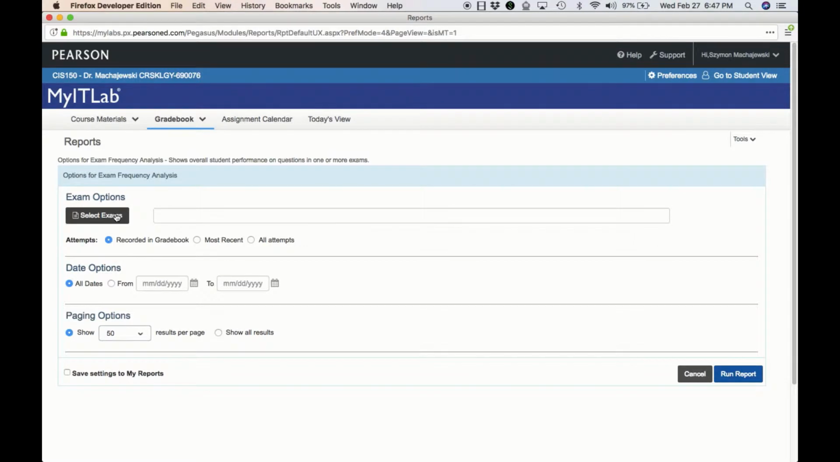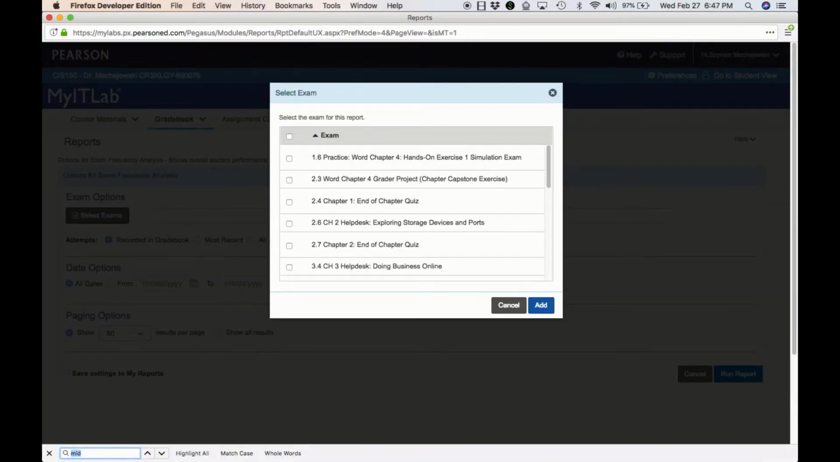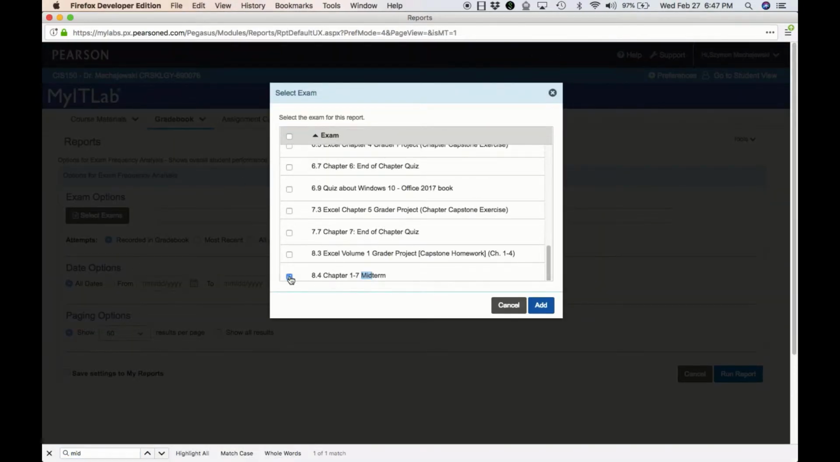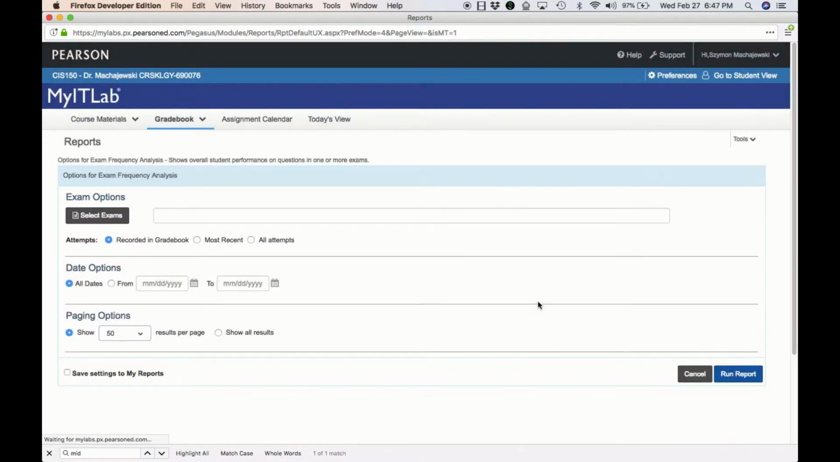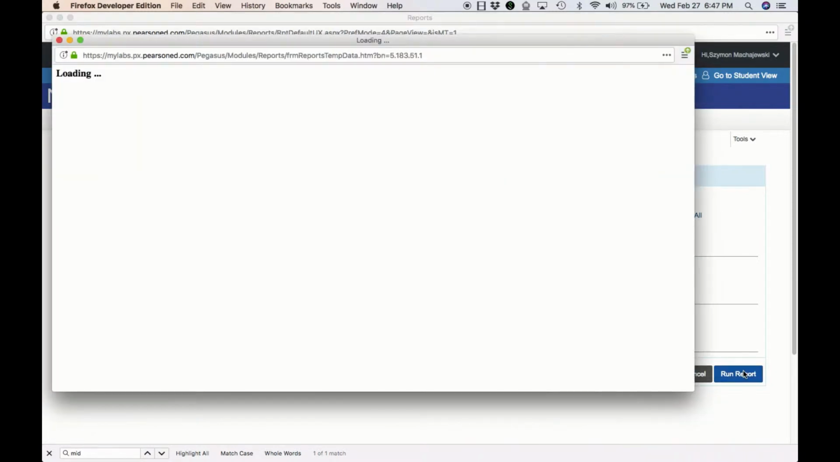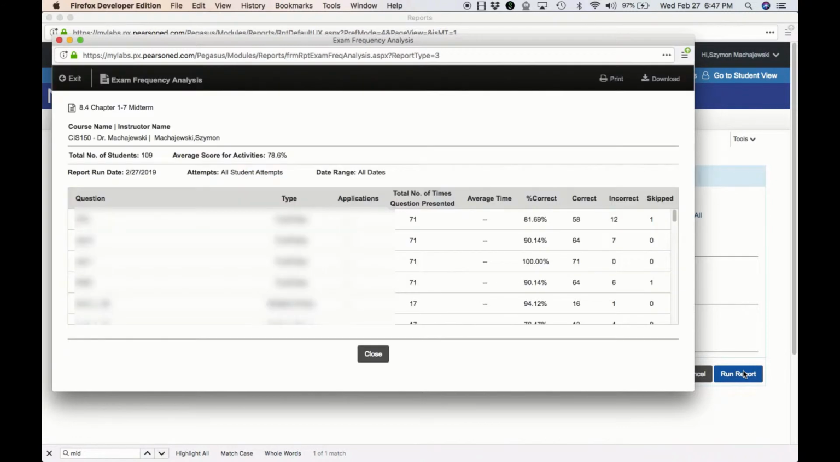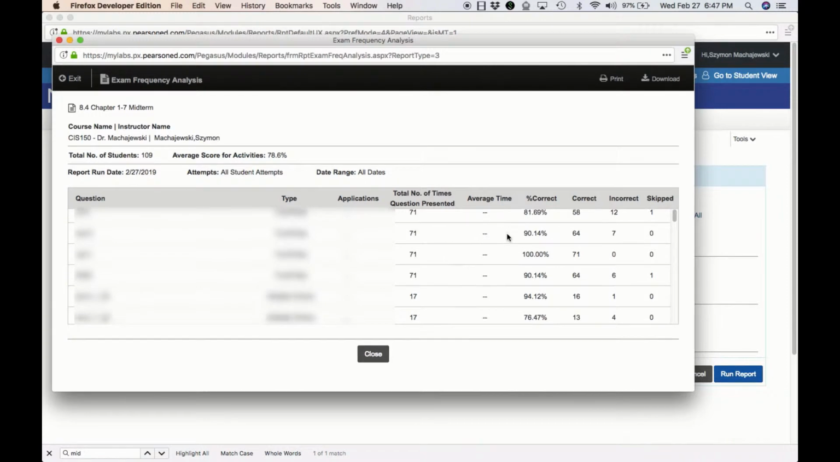From here, we need to select the exam that we're going to work with. In this instance, we'll work with the midterm exam. And we're going to select All Attempts, and then Show All Results. We'll go ahead and run this report. So this report is going to show us all the questions through the exam.